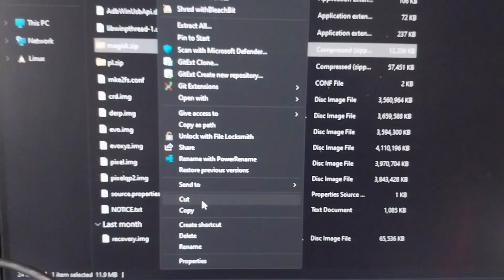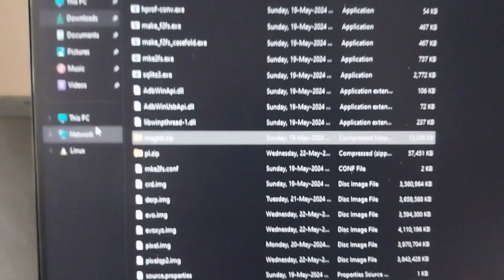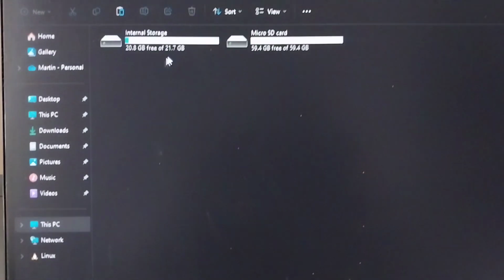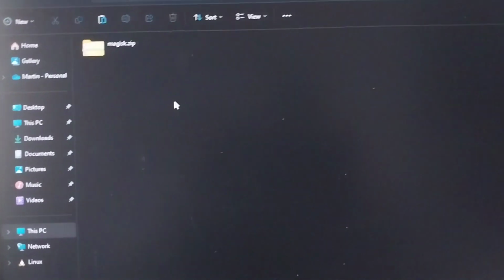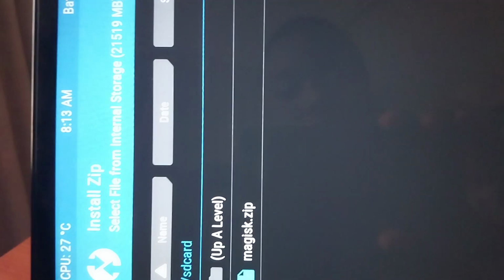So now I'll just take this, copy it, go into the internal storage of the device, paste. Then that's done. I'll just close out. And now back into the device, you can see the Magisk zip file is there. So you now just click it.